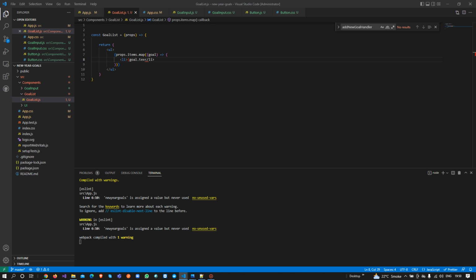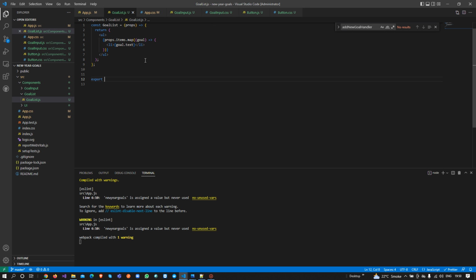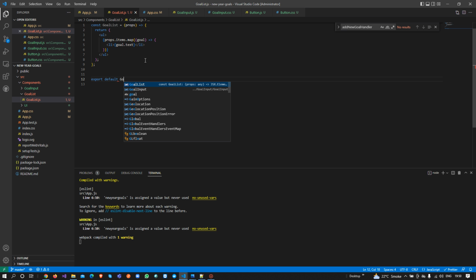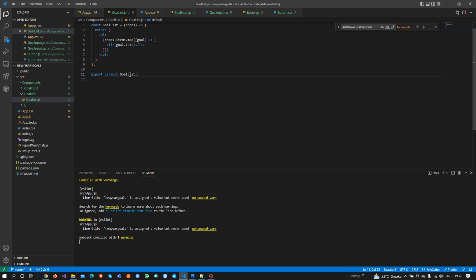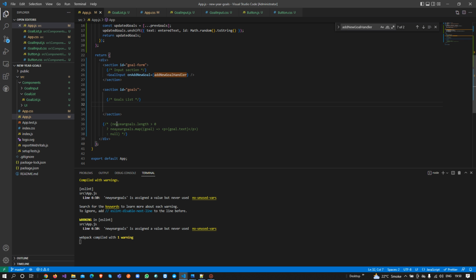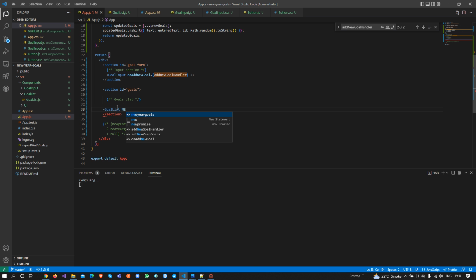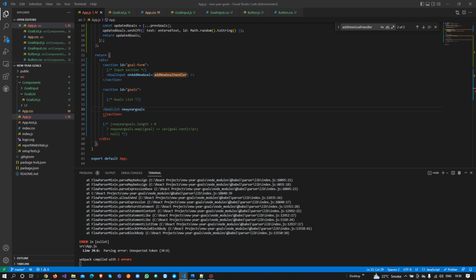The value is actually goal.text. I need to export this. All I need to do is use this here, and here I'm going to say new goals, and the new goals are going to be items, right? Because I use the word items from the property there.